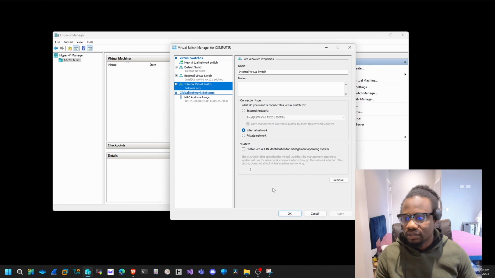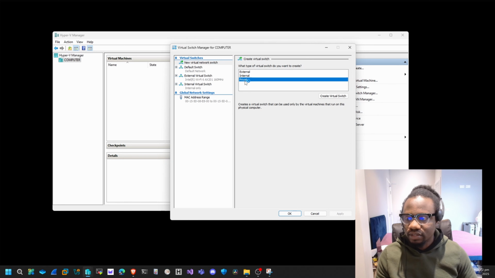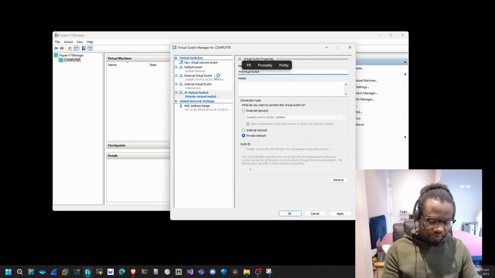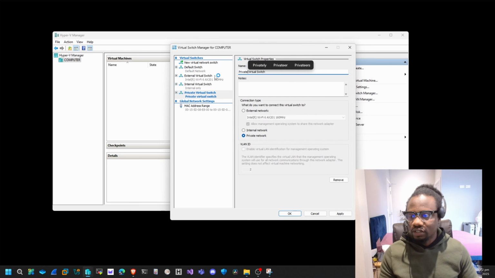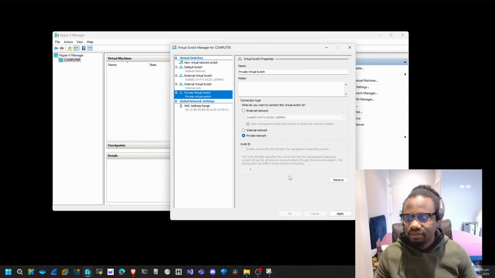Once it's done, you click on OK, or better still, you can come back and click on new virtual network switch. Then create that of the private. All right, click on it. Click on create virtual switch. Rename it to private virtual switch. Make sure it's on private network. Click on apply.